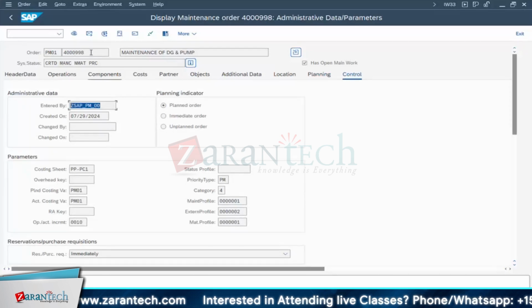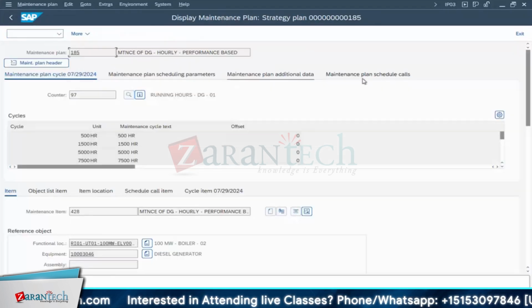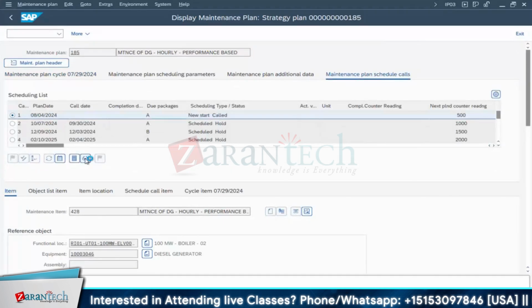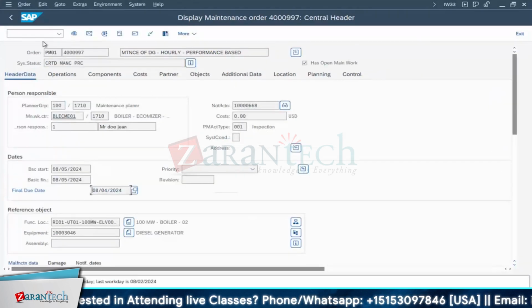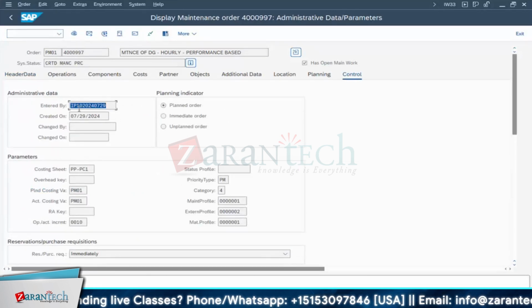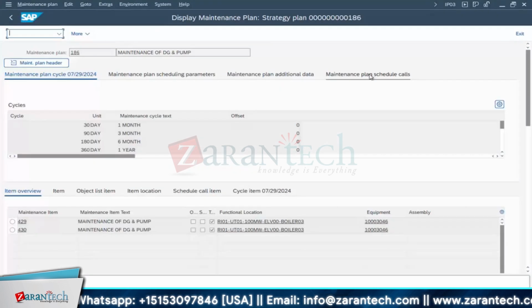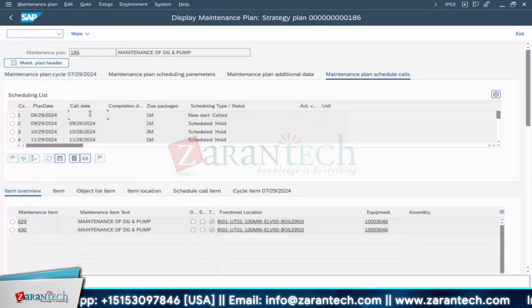Okay, if I go for the 18 previous one, go for schedule. This one here, this order. If you go for control, how did this get generated? System. Yes, it will come like this: entered by IP10, 2024 date 0729, system generated. Okay, this is how you can see the difference. Then it will go for 186, go for your schedule calls, and the first order got generated.